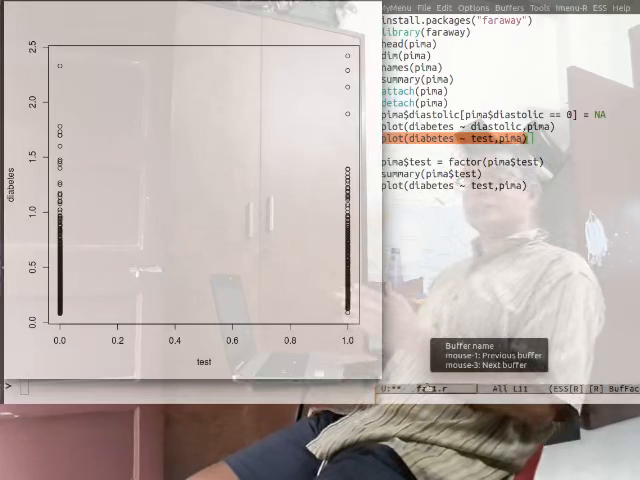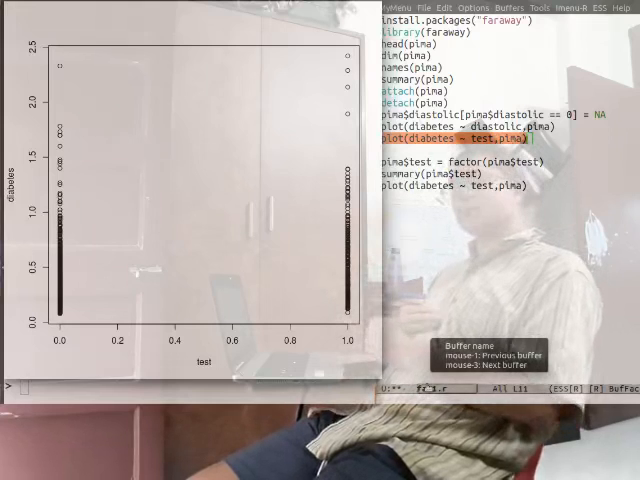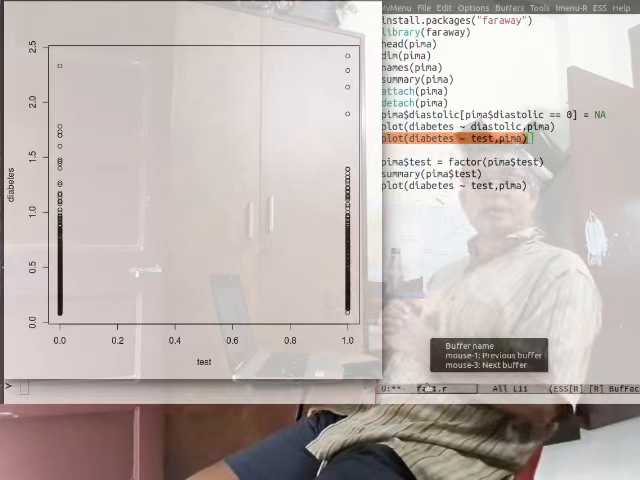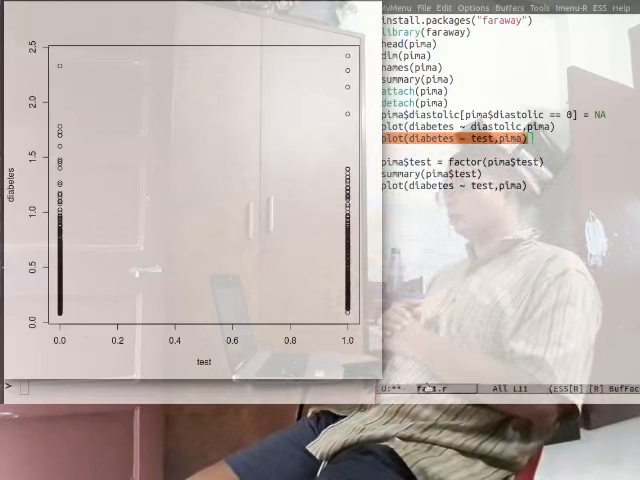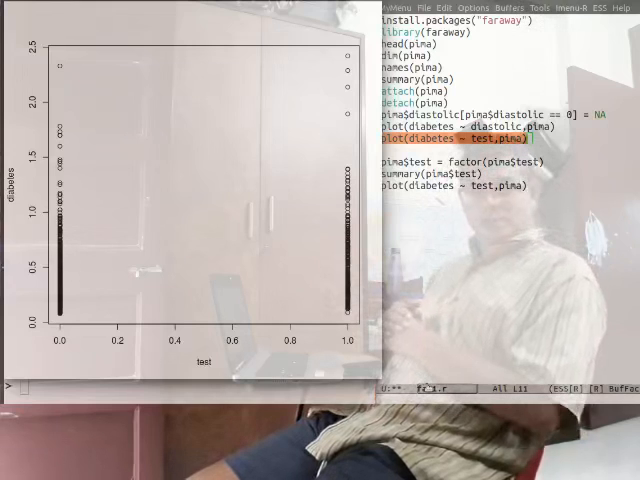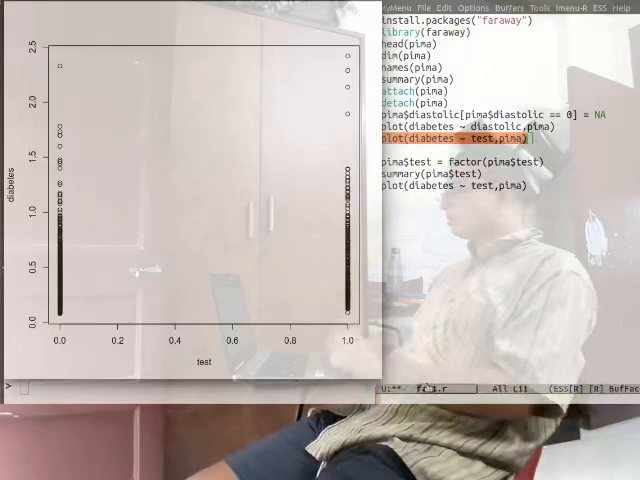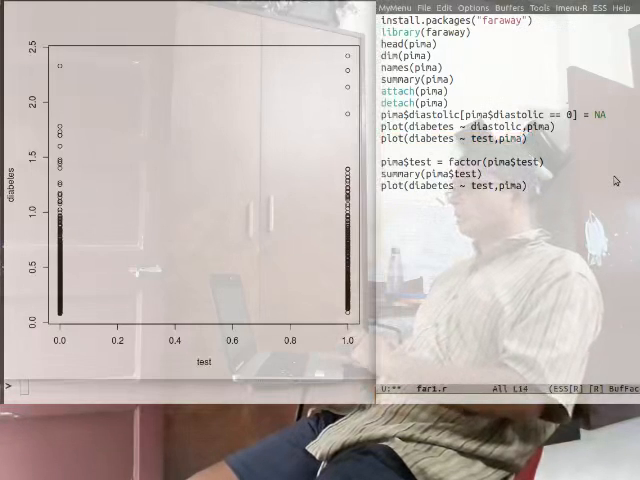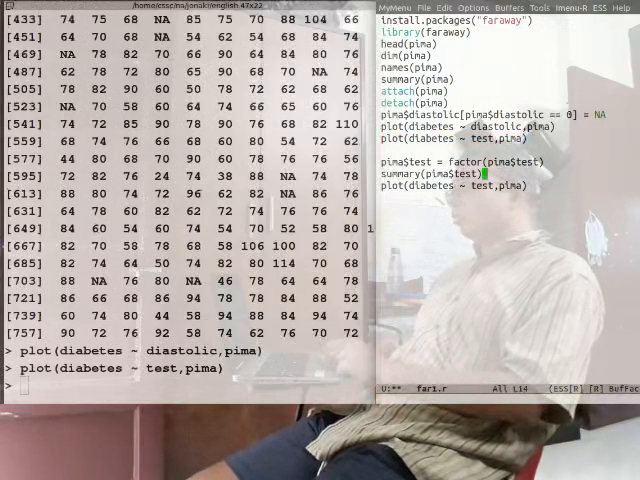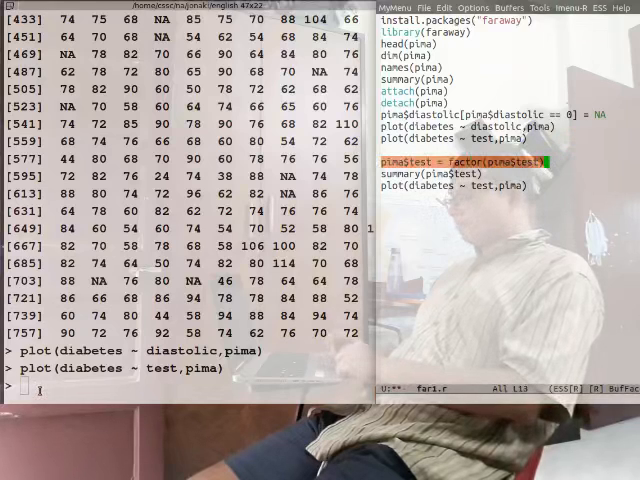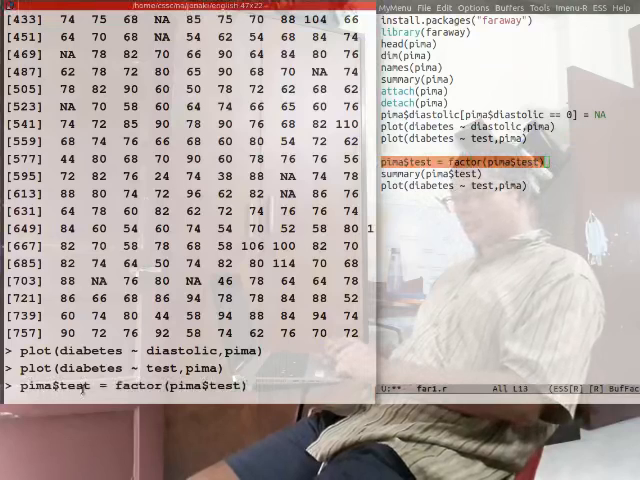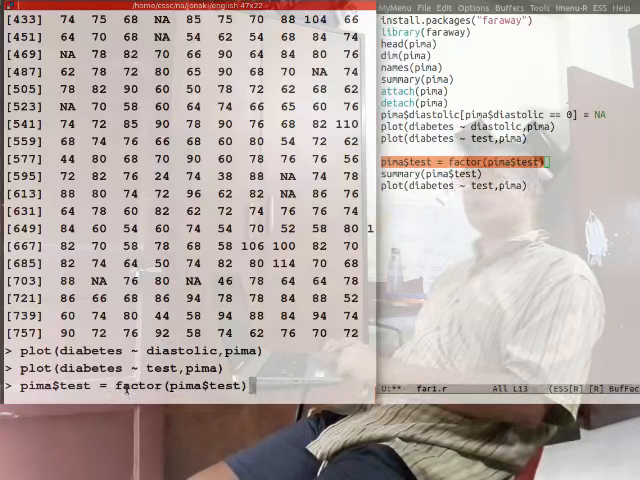But since this is encoded as numbers, R thinks it's a continuous variable, whereas it is a categorical variable, which is also called a factor in linear model parlance. So what we have to do is tell R that we are working with a factor. The way to do it is this. We type pima dollar test, that is test inside the pima data set, is actually a factor. So it converts this into a factor.